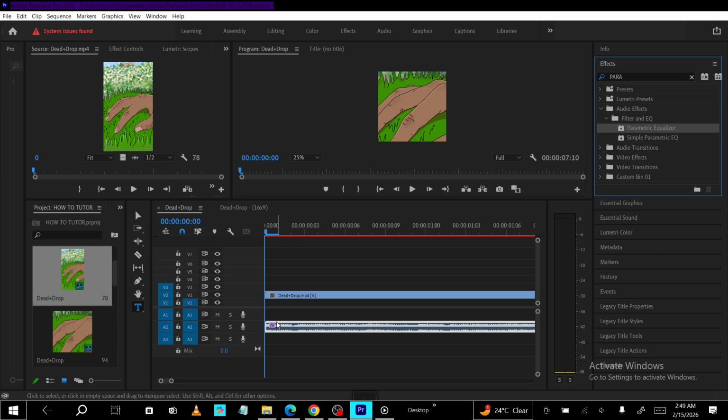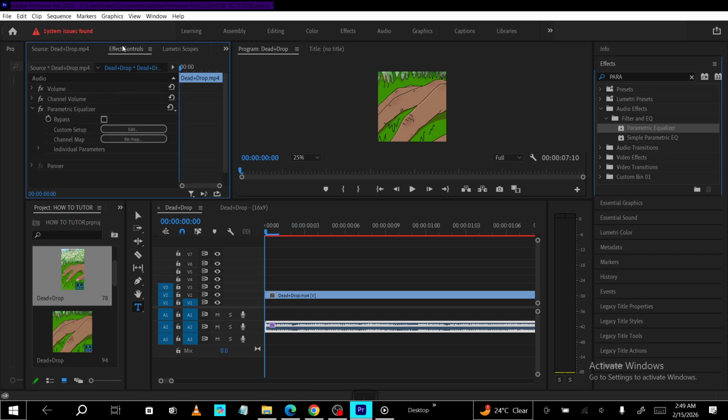With the clip still selected, open the Effect Controls panel and find the Parametric Equalizer you just applied. Open the EQ settings to bring up the frequency curve and controls. This is where you'll make your adjustments. You'll see bands and knobs for gain and Q, which we'll use in a moment.